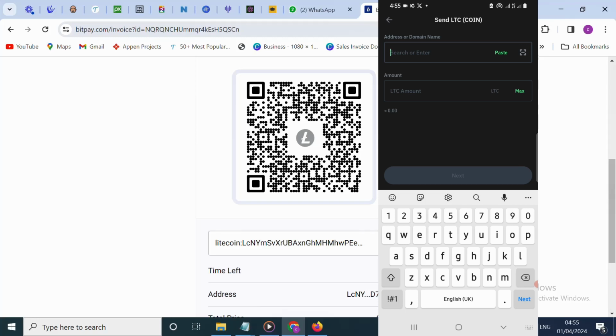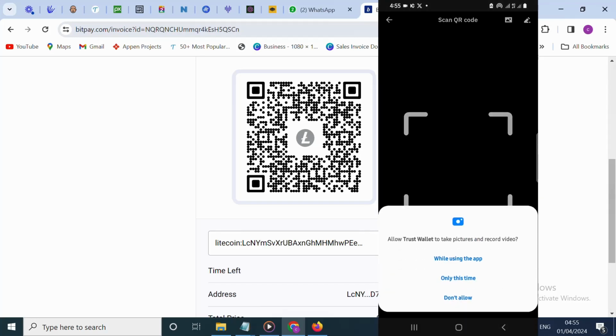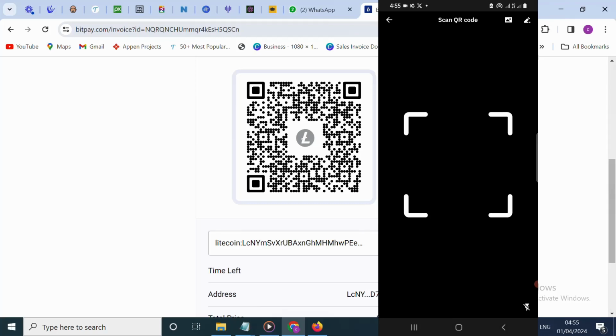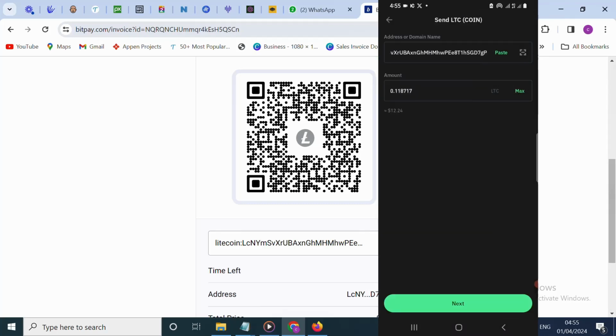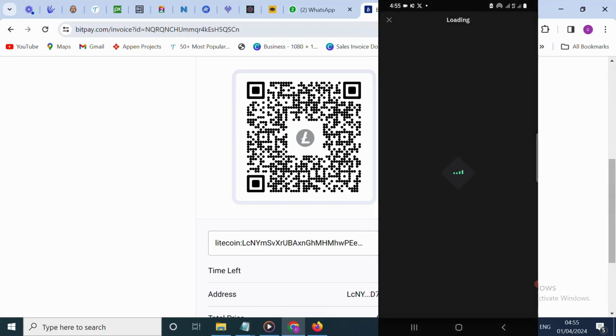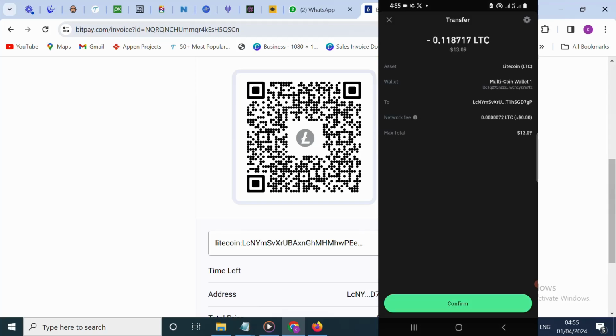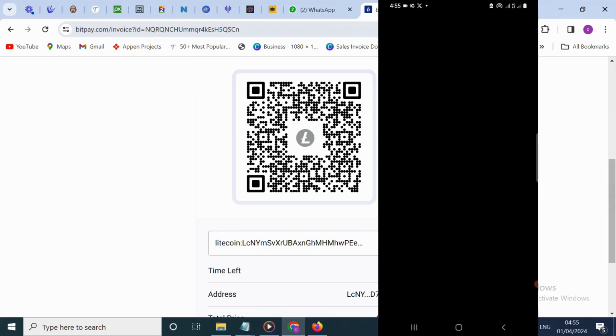Okay, so I have scanned it. Then I proceed to make the payment. So I confirm the transaction. So I enter my password.